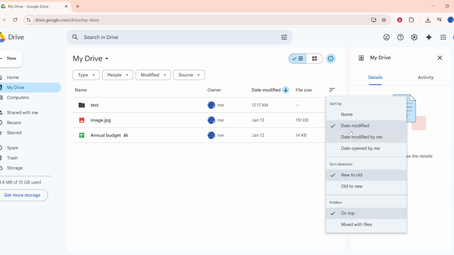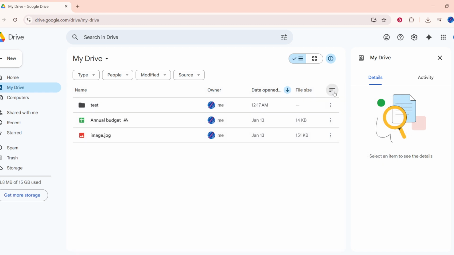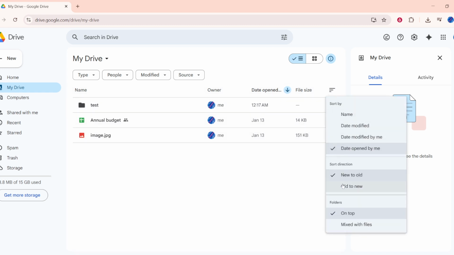Last Modified by Me narrows it down to changes you personally made most recently, which is great when you want to jump back into something you edited earlier. Last Opened by Me focuses on files you recently viewed, whether or not you made changes, so it's a quick way to return to items you've been browsing. Finally, Quota Use sorts by file size with the largest items first, making it easier to identify what's taking up the most space. After you choose an option, your file list will update immediately to match that sorting method.